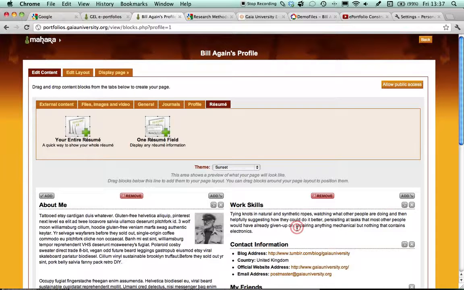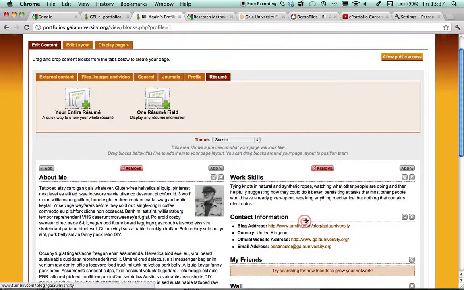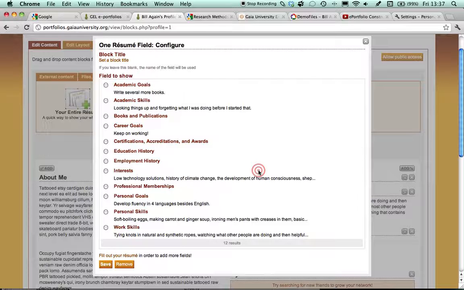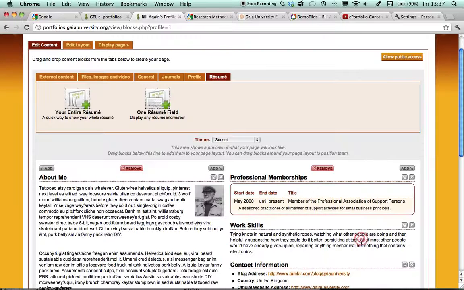Here it is. There's the work skills brought forward for us and included now in the profile page. So let's just do another one just so that I can show you how this multiple use approach goes. So now this one has worked too, I'm going to show my professional memberships, or Bill's professional memberships here. So let's just save that and see. There we go. So we've now got professional memberships and work skills showing on the profile page.